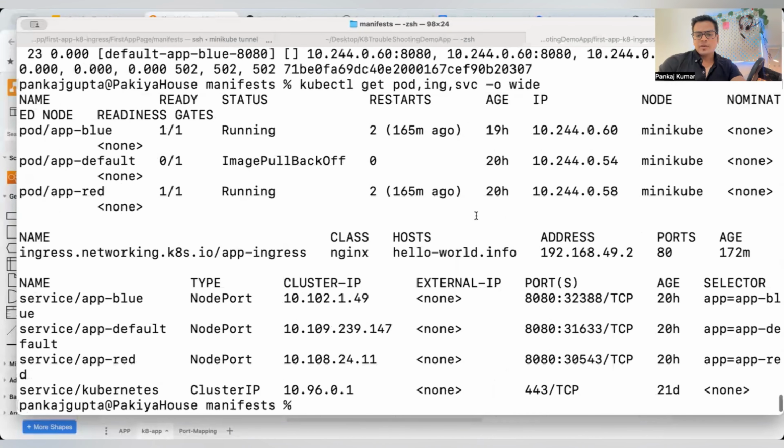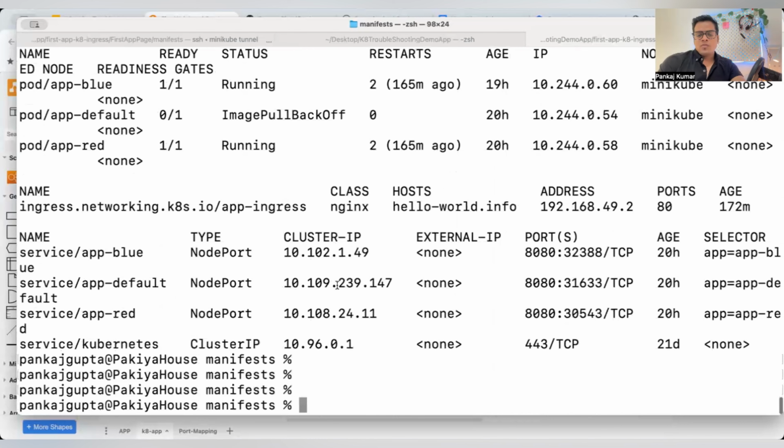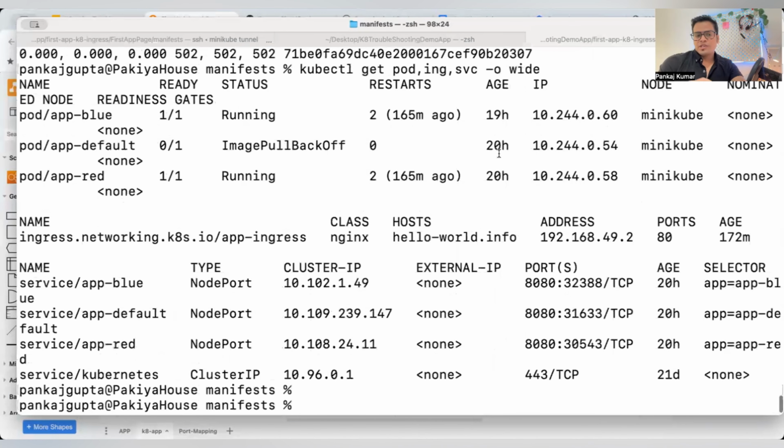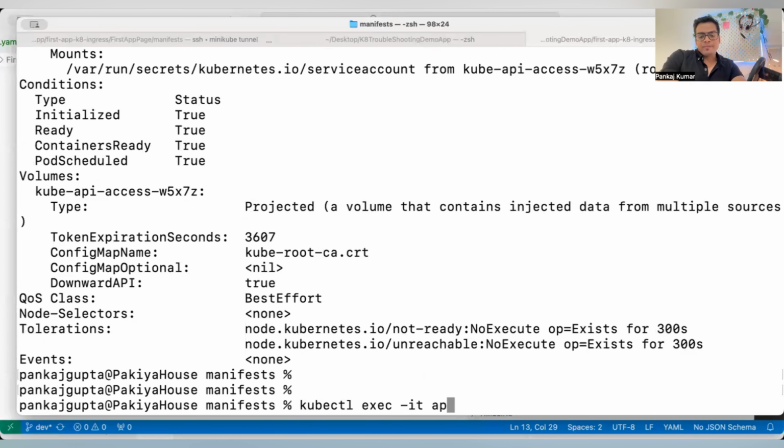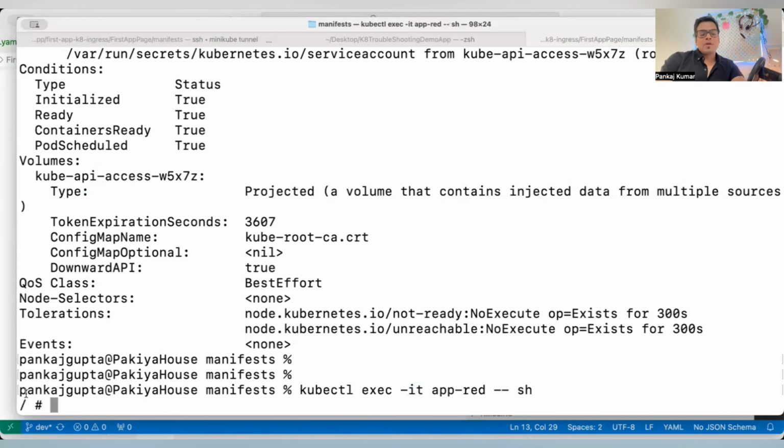To do this, let's review one by one. We are sure that we are reaching up to the pod, so we have to directly review the pod. Go inside the pod now. This is the command to go inside the pod: exec -it, for an interactive terminal, like we are going to interactively access the pod, and a shell. So we are inside the pod.